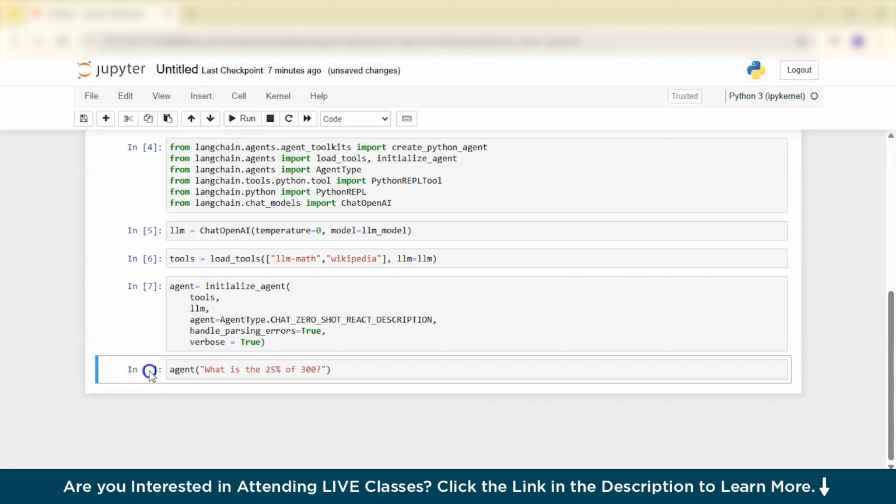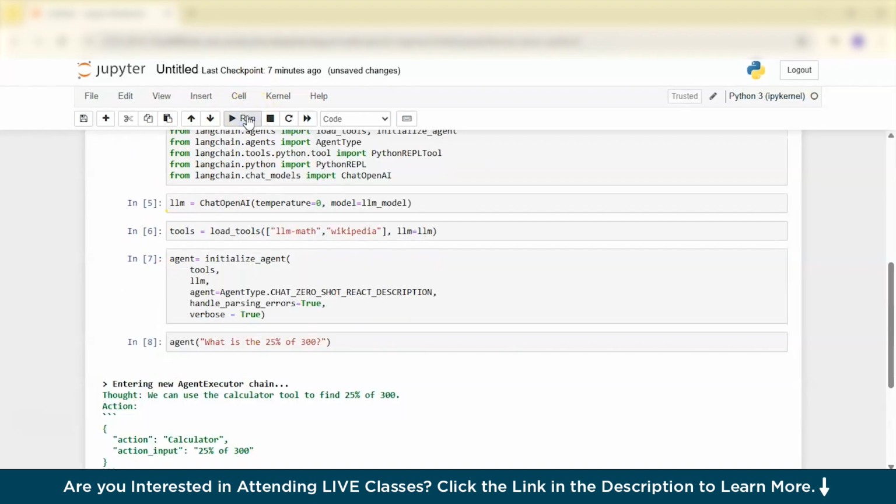This line of code processes the query: what is 25% of 300. When the agent is called with this input, it will leverage the tools and the language model defined earlier to compute the result. Especially the llm-math tool will handle the mathematical calculation, and the agent will respond with the correct answer.